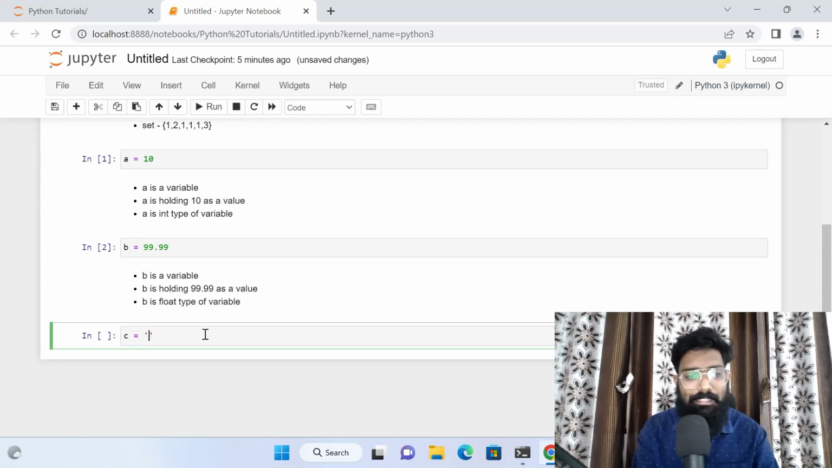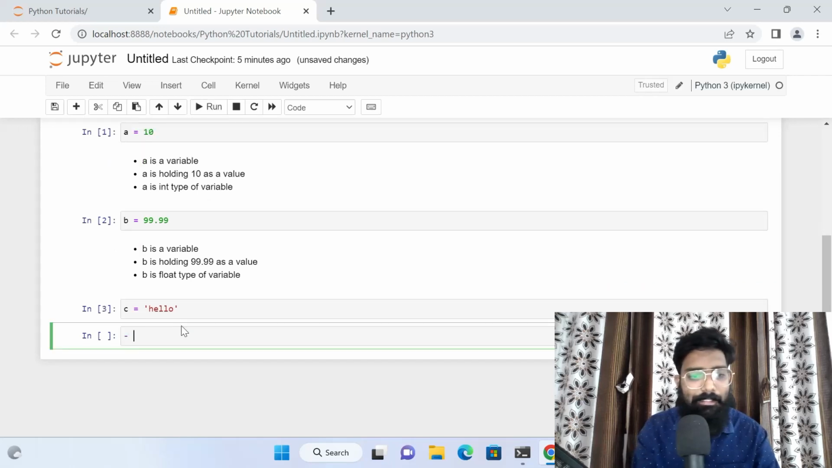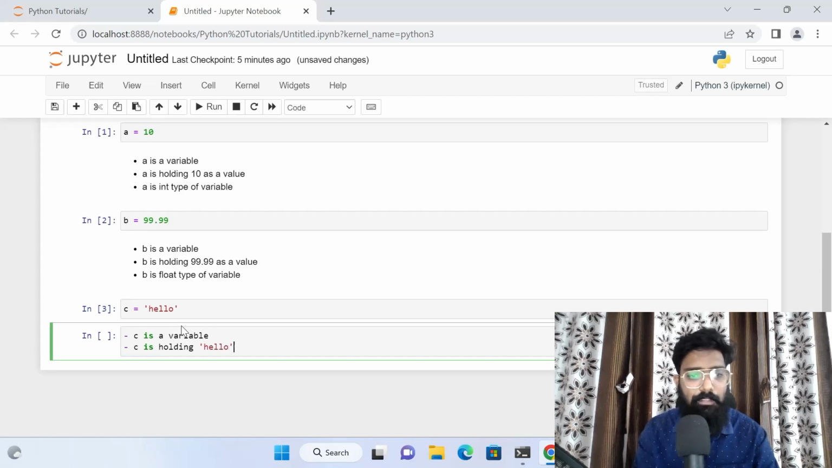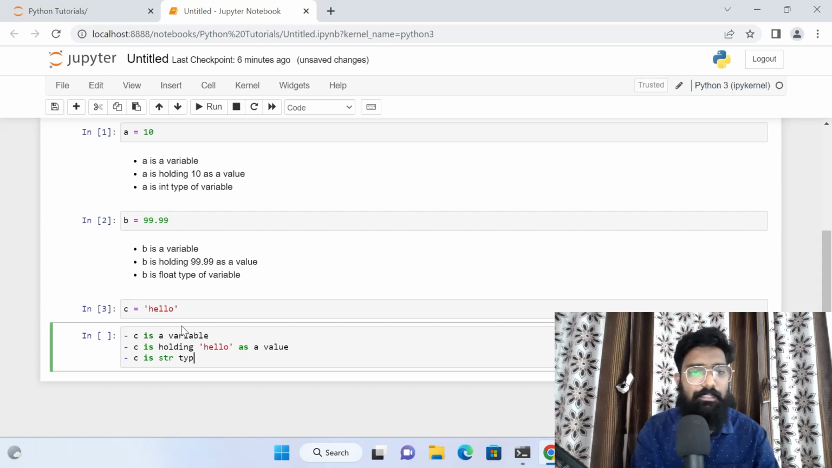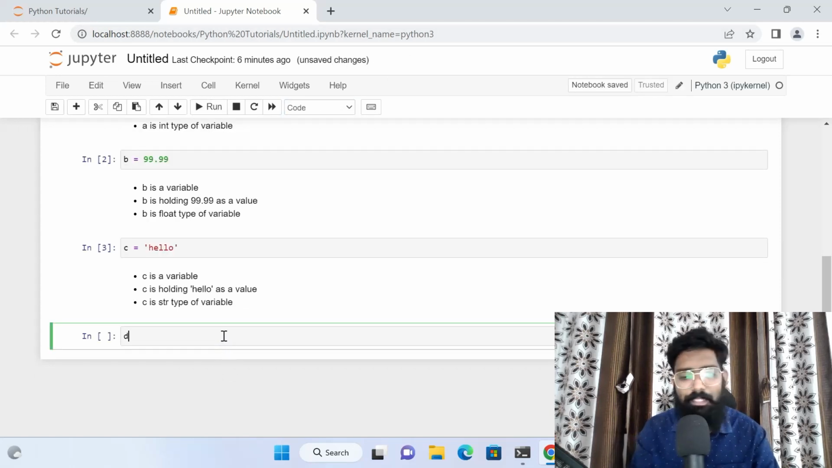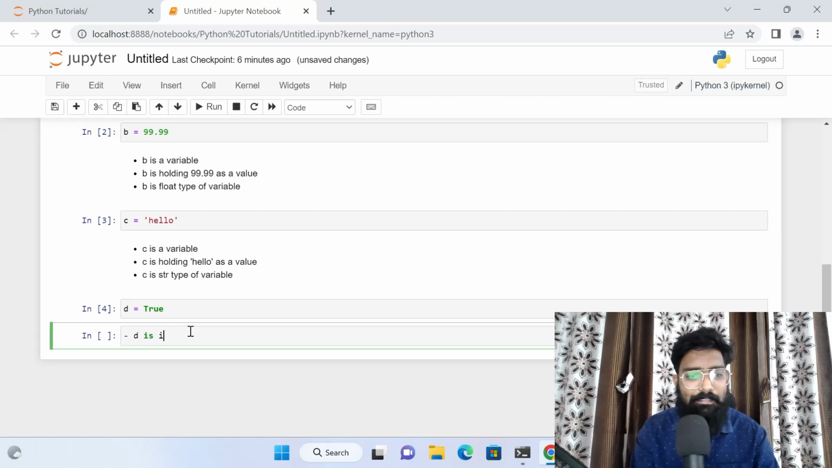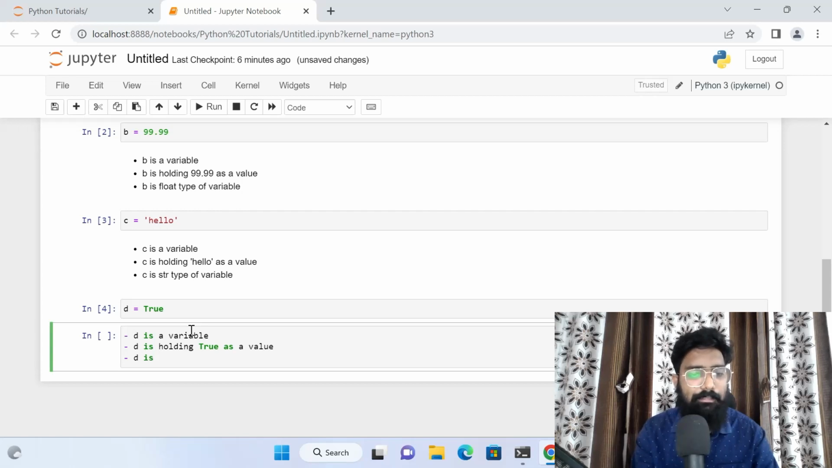Similarly, if I am doing C equals hello, what can I write? C is a variable. C is holding hello as a value. C is a string type of variable. I will take one more variable, D, where I am going to store true as a value. What can I say? D is a variable. D is holding true as a value, and D is a bool type of variable.